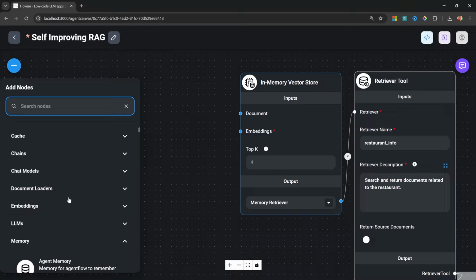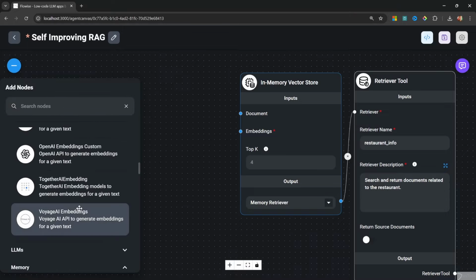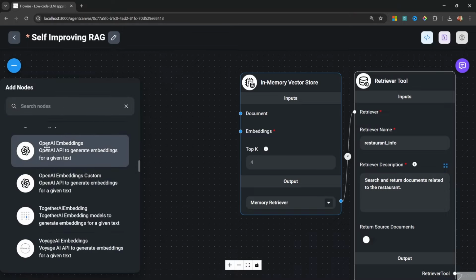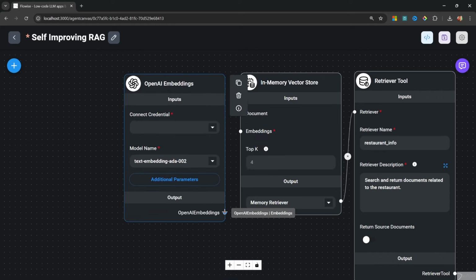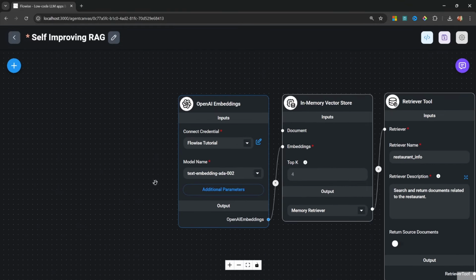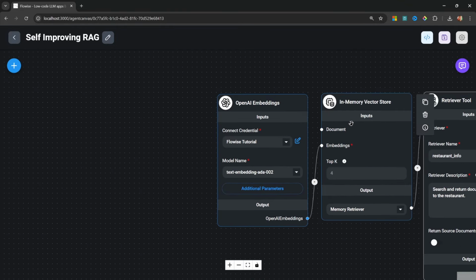So under add nodes, let's go to embeddings, and because I'm using OpenAI, I'll simply add the OpenAI embeddings node, and let's attach it to the vector store. And I'm also going to select my credentials, and that should be everything we need for the embedding node. Now we can attach our knowledge base.